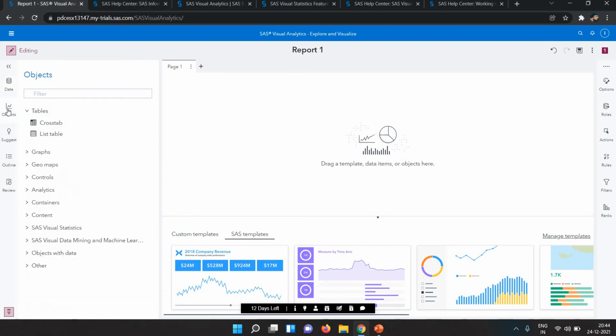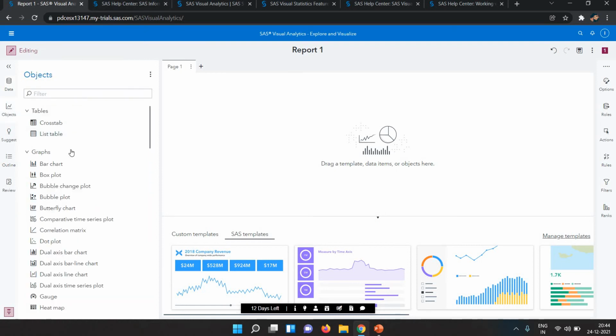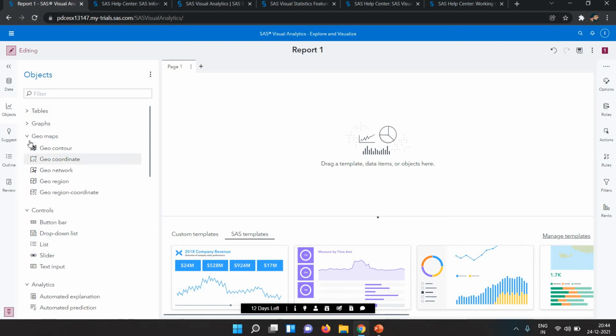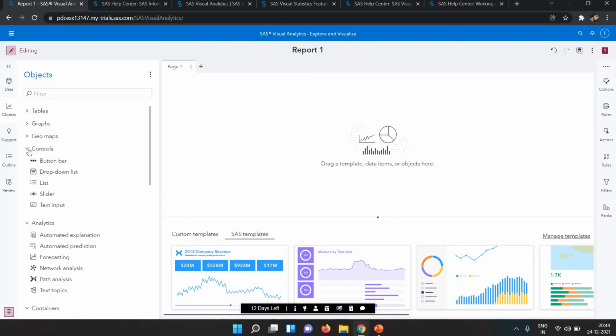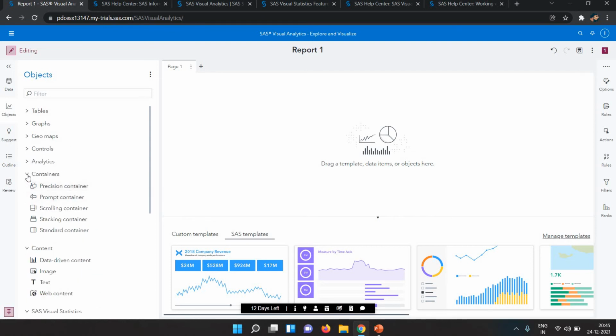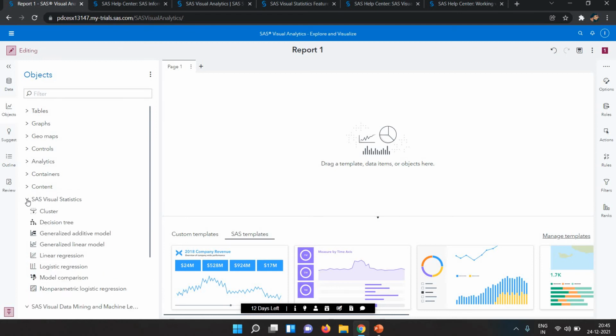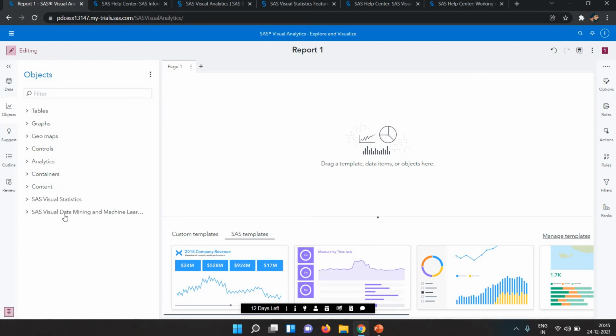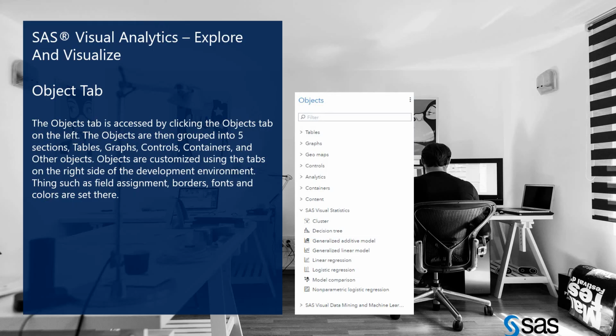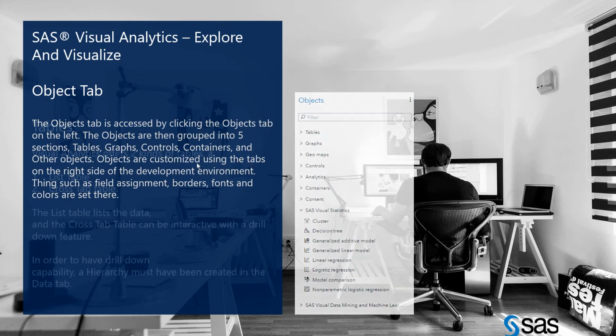Next we have the objects. In the objects we have multiple objects: tables, graphs, geomaps. This is a new feature: controls, analytics, containers, content, SAS Visual Statistics, and SAS Visual Data Mining and Machine Learning. Okay, these are all the objects that are available. The first object is table, and we have these categories. Let's move to the next one.